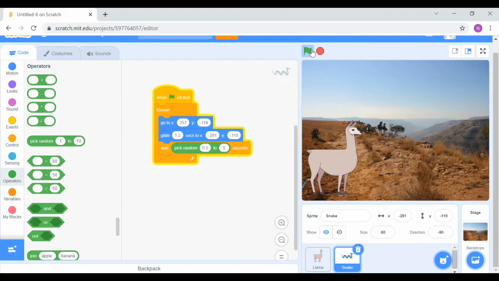And as you can see, the snake is going at random times. That just gives you a little bit more fun, because it's not so much fun to just smash the jump button at the same time.